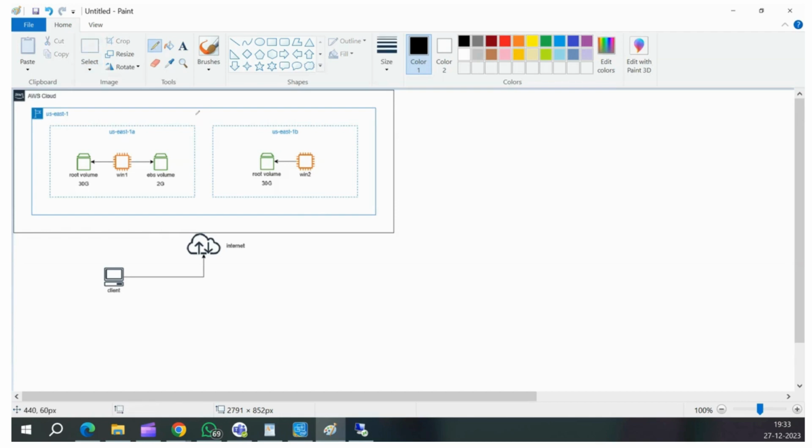So from S3, we will restore the volume in another availability zone. Okay. So basically, the 2 GB volume which was present in the availability zone 1A and attached to the instance win1, after taking the snapshot, we will recreate the same volume from the snapshot in the second availability zone. So this is what we are going to do in today's class.